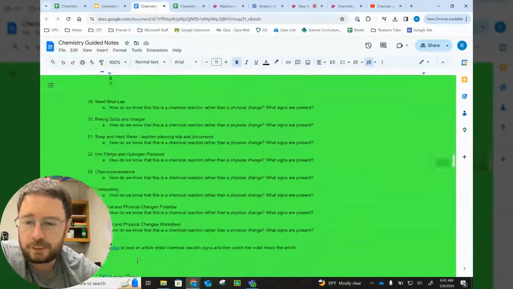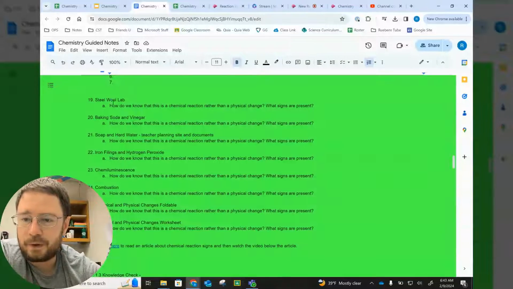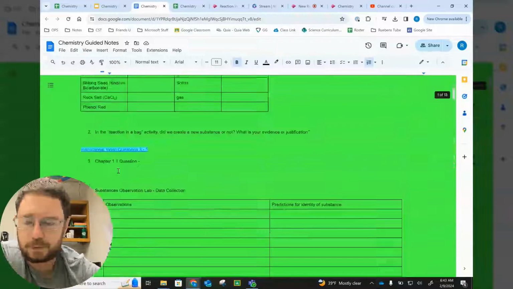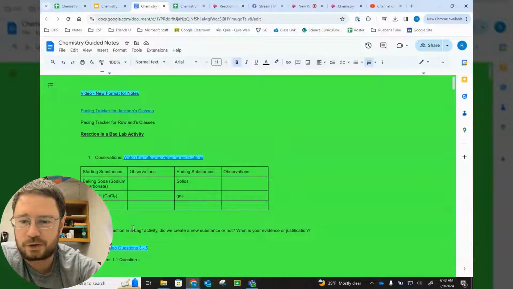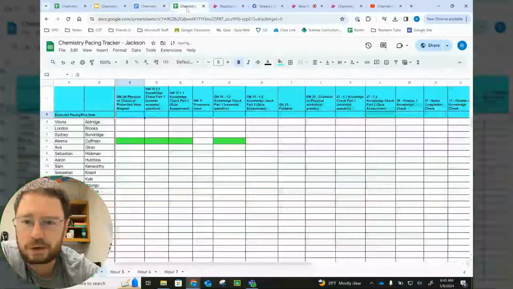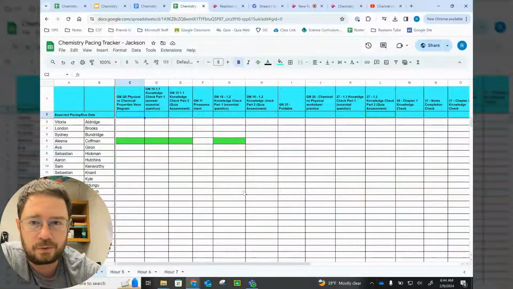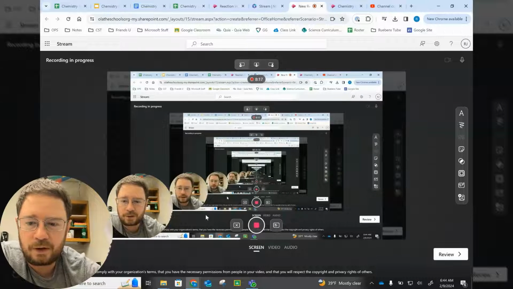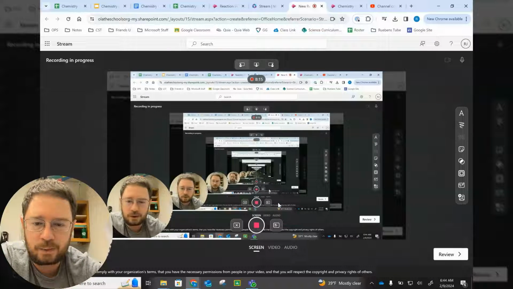Eventually, we'll get down to some of these labs. These labs are somewhat optional. If you are falling behind, you don't necessarily get to do all of the labs. But if you are interested in chemistry and you want to do some of the fun parts about chemistry instead of just going through all these notes, make sure you are staying on pace in the pacing tracker so that you get to do these fun activities. So that's the new format of our class. It might seem confusing right now, but you will learn about it as we go through it.